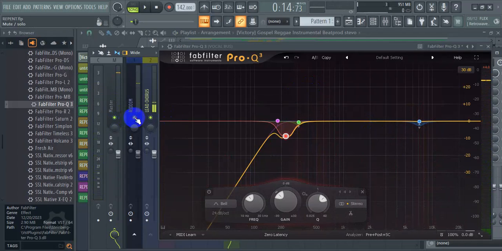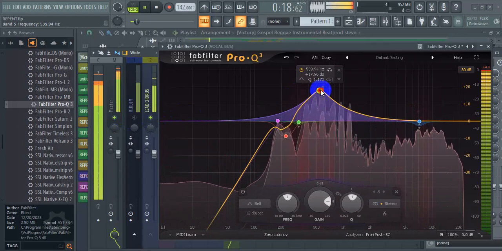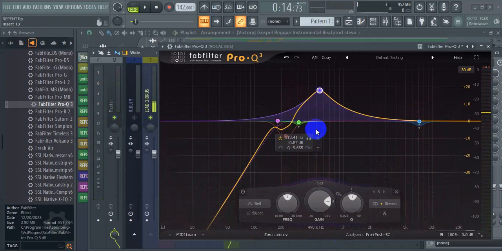Still listen to the vocal there to clean it up. Alright, so I'm gonna clean up the vocals and then get back. But well, no, let me just show you guys how it goes.